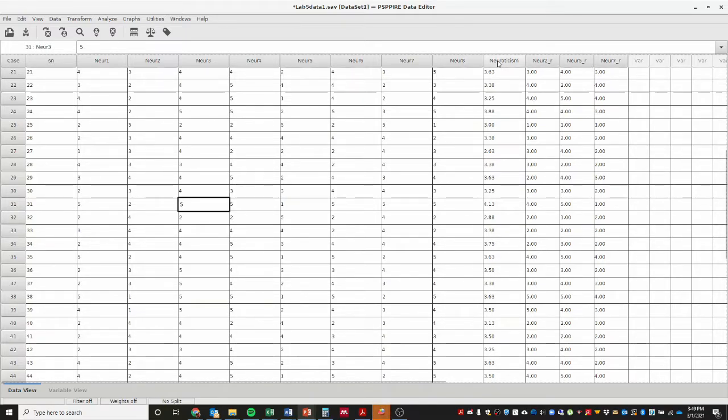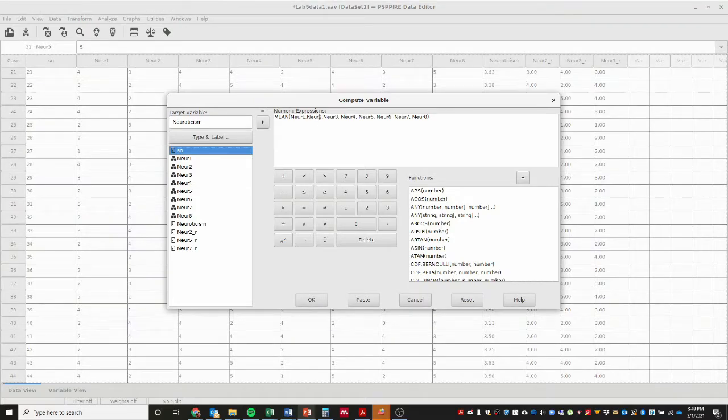So now we can generate a new neuroticism score going to the same Transform, Compute. But this time, instead of including the original variables, I'm going to include the originals of the ones I have not recoded, as well as change the ones that I have recoded. So for neuro 2, I'm going to put that underscore R. For 5, I'm going to put that underscore R, and for 7, I'm going to put that underscore R. As you see, these match up with the 3 that we have recoded. Now I have my new neuroticism. I'm just going to call this neuroticism R.